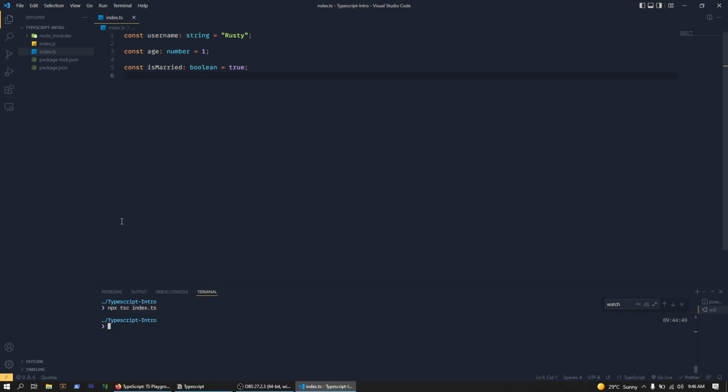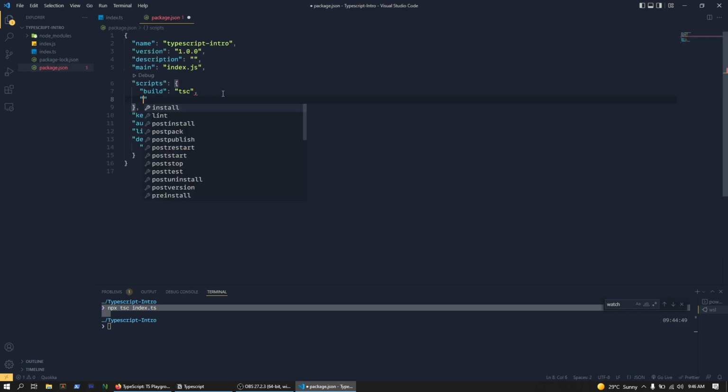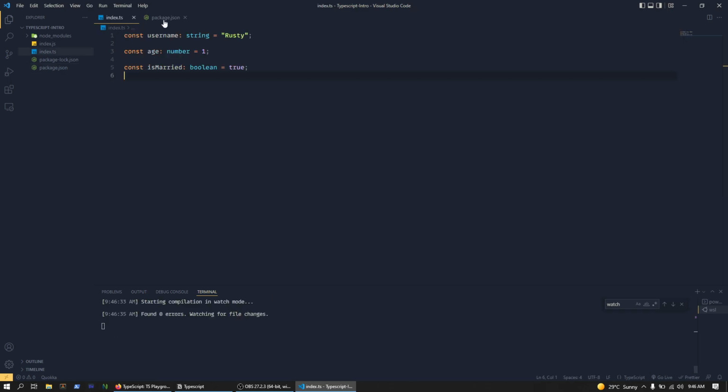While we are at it, if you don't want to run this command every single time you change the code, you can create a watch script for that, something like watch, and give it a name, tsc watch, and give the file name to it, index.ts. If you run npm run watch, it will keep compiling your index.ts in watch mode, and as soon as you save the file, it will convert it to valid JavaScript.